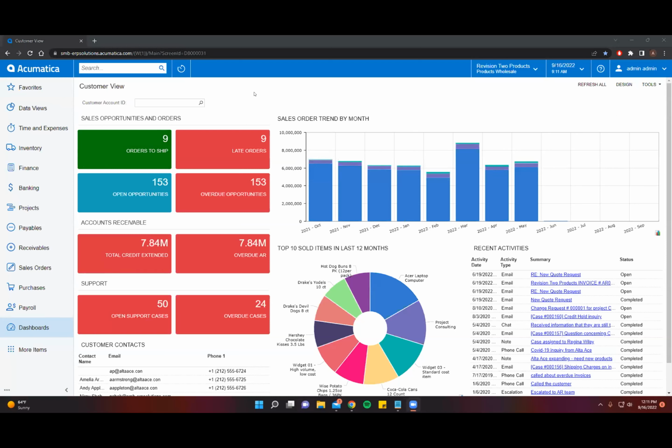Before I get into the demo, I do just want to give a brief overview of the Acumatica screen that you're seeing here. On the left, I have my Acumatica menus. This is how you navigate from screen to screen. These menus are customizable. Let's say that you're an accountant and the only menus that you need are finance and banking. That's no problem. You can set it up so you're only going to see your finance and banking screens.